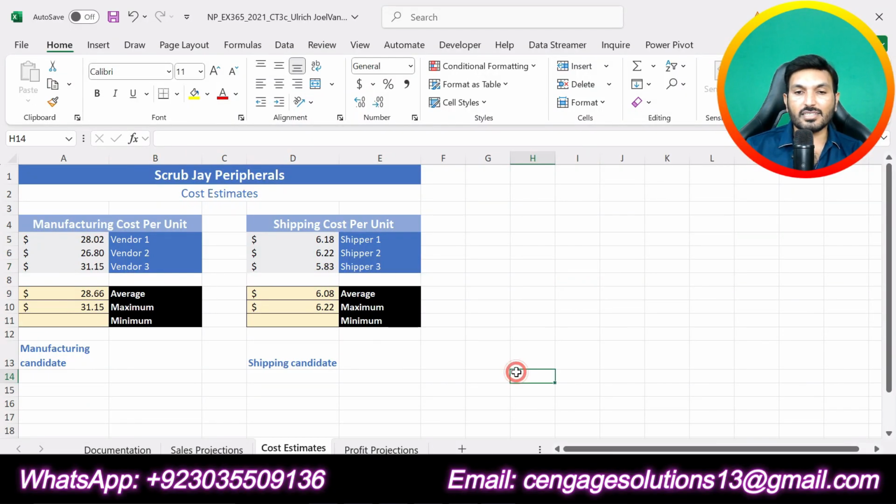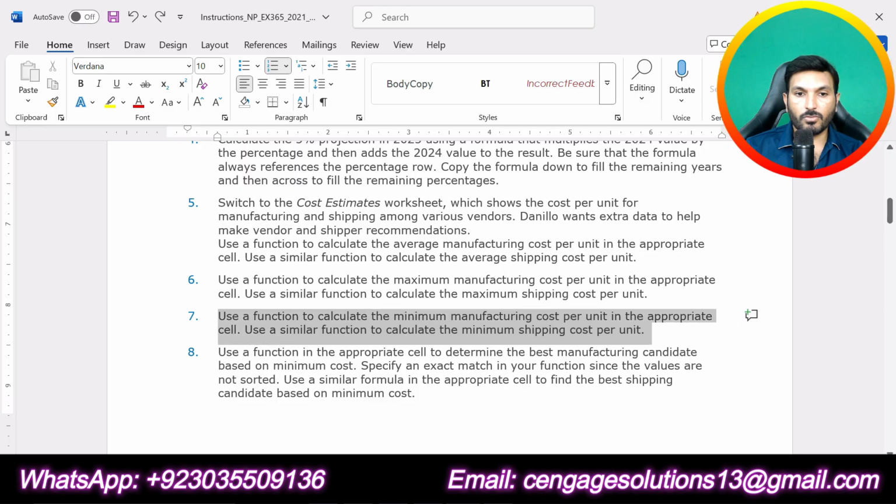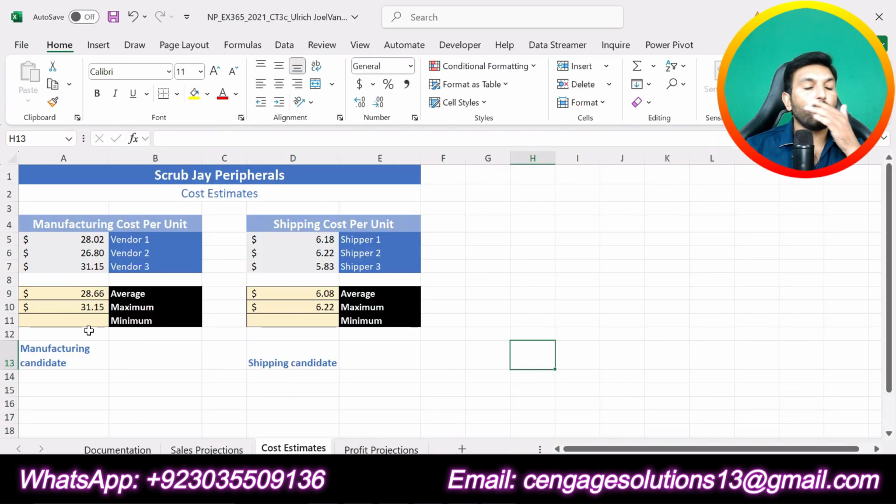Now we're going to do the next step, that is step number 7. Step number 7 is use a function to calculate the minimum manufacturing cost per unit. In the appropriate cell, use a similar function to calculate the minimum shipping cost per unit. So now, like the previous two steps, we are supposed to calculate the minimum manufacturing cost per unit and minimum shipping cost per unit.